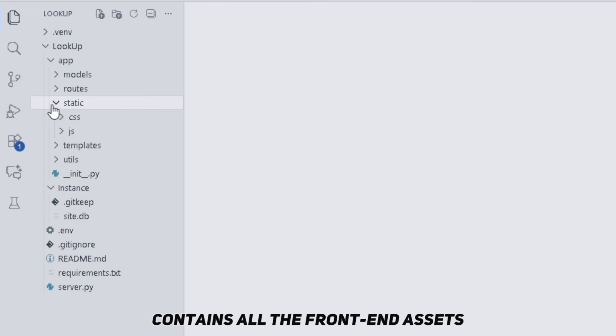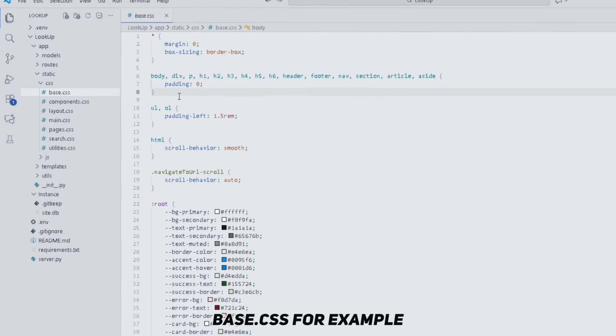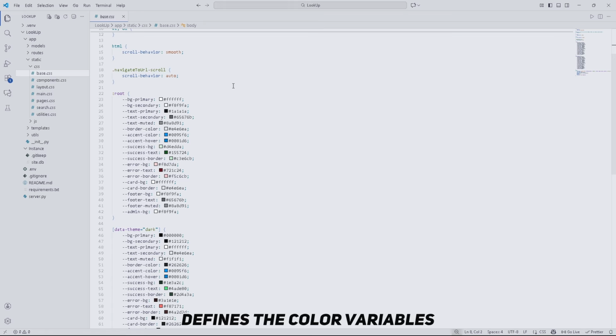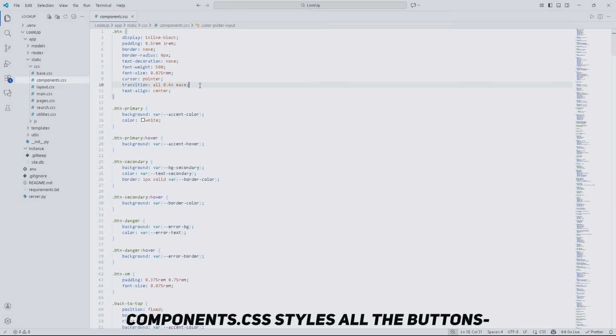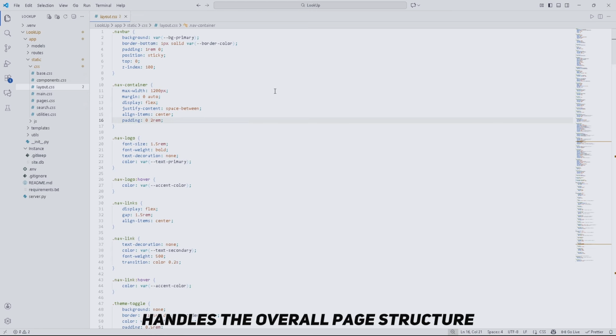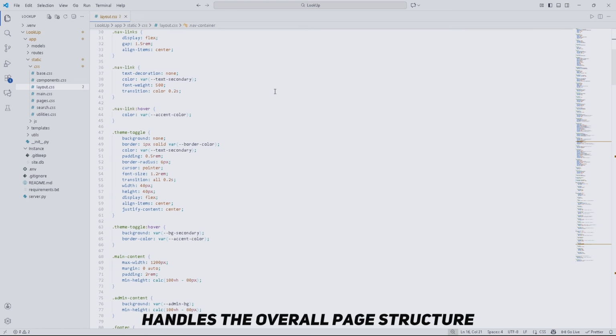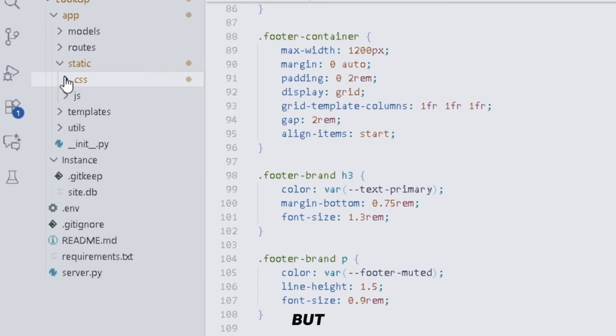The static folder contains all the front-end assets that make the website look good and feel interactive. The CSS is organized into files. Base.css, for example, defines the color variables for light and dark themes. Components.css styles all the buttons, forms, and cards, while layout.css handles the overall page structure. Now, I know, I could have used Bootstrap instead of all this code, but anyway.